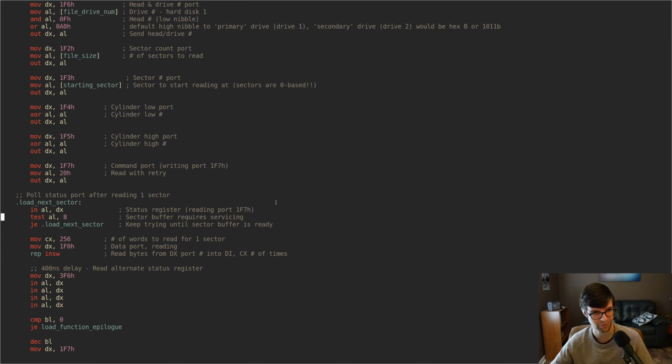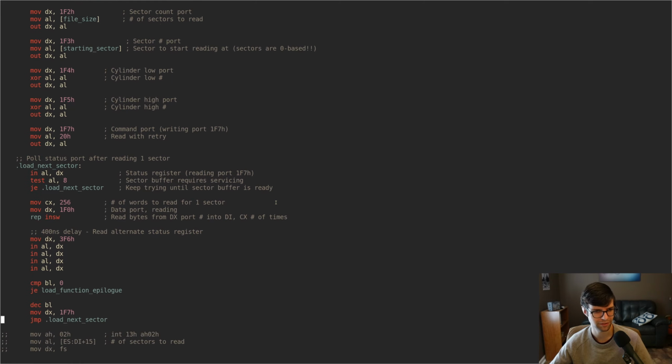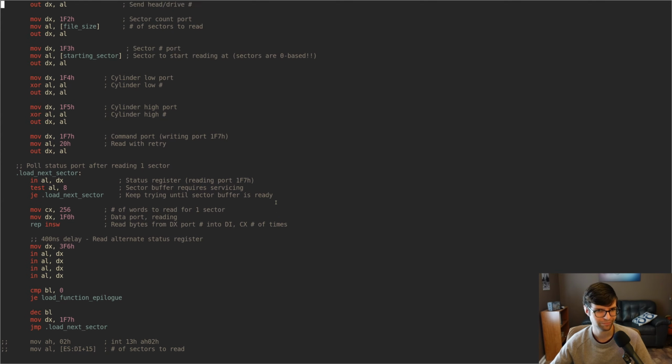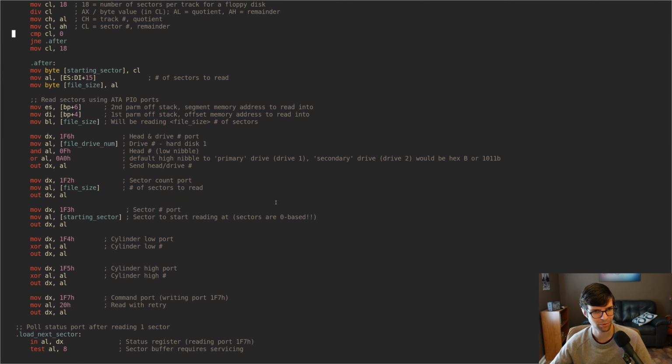So when we get down here, we're going to read in a sector. And then we're going to compare BL, but BL will be 1 for one sector. It's 1, not 0, so it's going to decrement and load another one. But there is no other one. For these ATA ports, if you're trying to load one sector too many than you specified, it just hangs. So I had fun with that the other day. I did not show it, but that was fun.